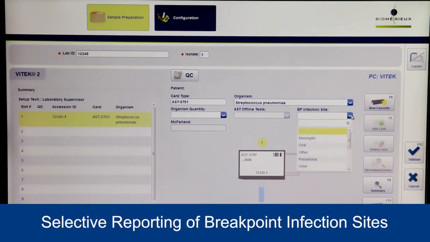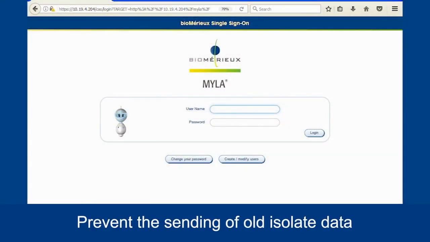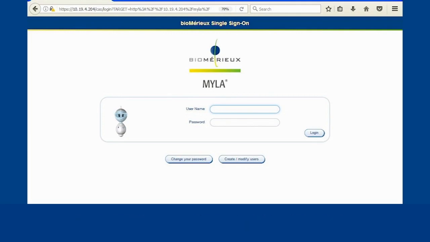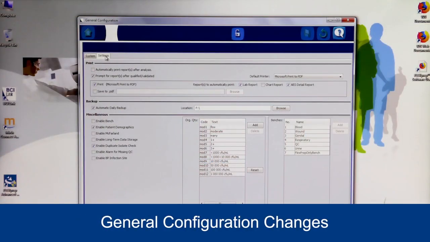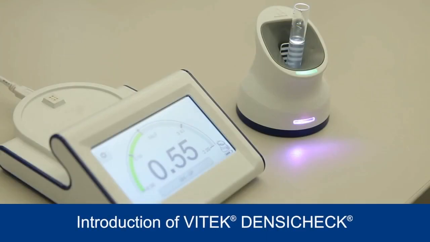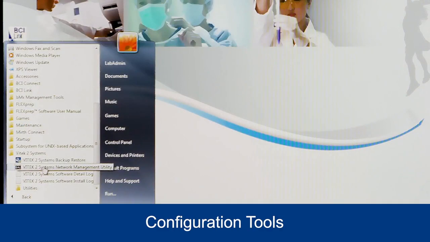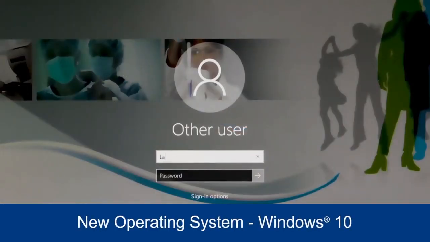The ability to choose which breakpoint infection sites are reported to your laboratory information system. Preventing old data from transferring to MILA or your LIS. Changes in general configuration, allowing selection of which reports to automatically print and the ability to delete inactive instruments. Introduction of the Vitek DensiCheck, a replacement for the DensiCheck Plus. New tools to assist you with the Vitek 2 web application configurations and user manual installation. The addition of the Windows 10 operating system.